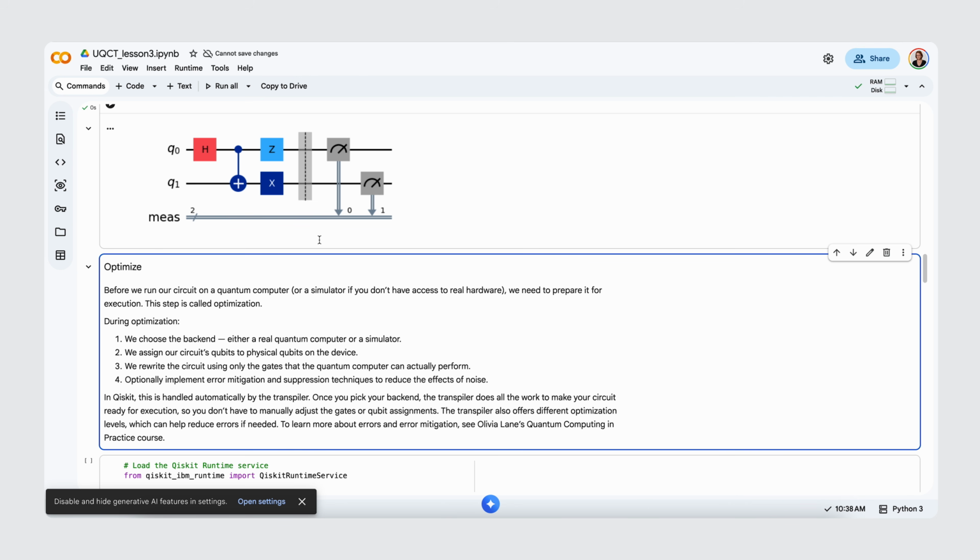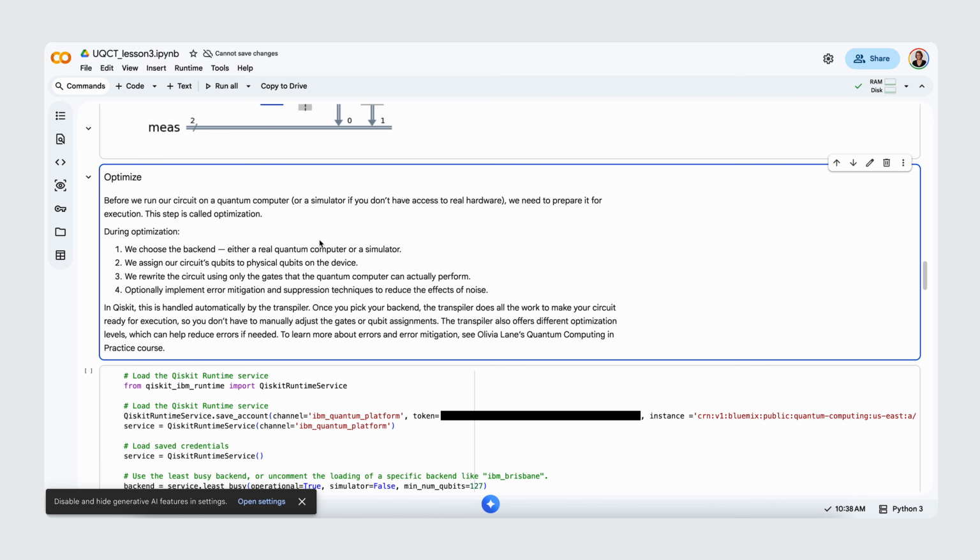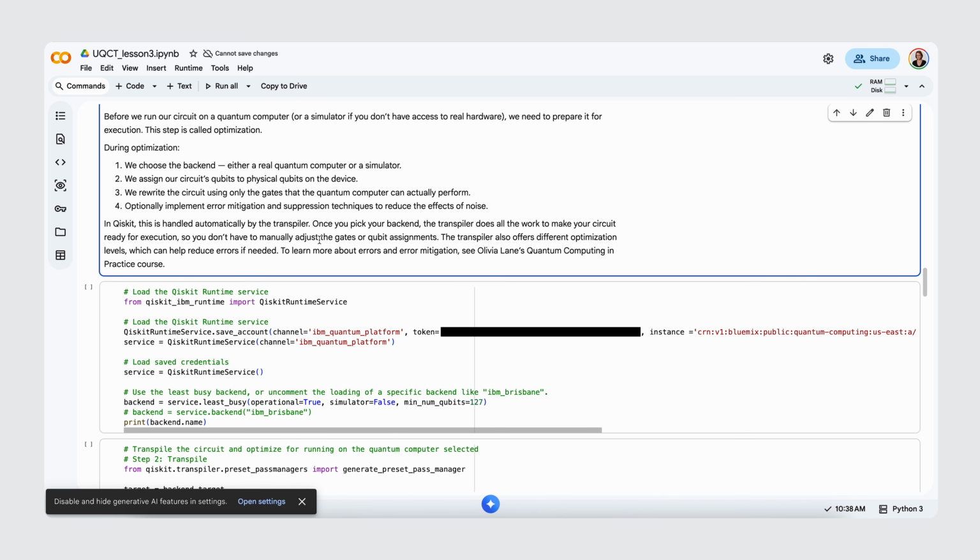Before we run our circuit on a quantum computer, or a simulator if you prefer, or you used up all your runtime, we need to prepare it for execution. This is the optimization step. During optimization, we choose the backend, either a real quantum computer or the simulator. Then we assign our circuit's qubits to physical qubits on the device. Next, we rewrite the circuit using only the gates that the specific quantum computer that we selected can actually perform. And finally, optionally implementing error mitigation and suppression techniques to reduce the effects of noise.